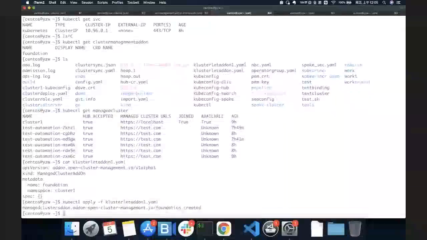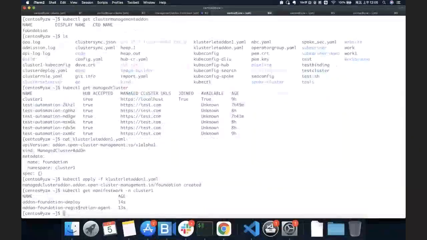Okay, so then with that, you should be able to see two manifest works being created on cluster one. One is to deploy the registration agent that is going to start to register back to the hub and provide a secret, which is actually a hub config secret that can be used by the other part. It is the real foundation agent.